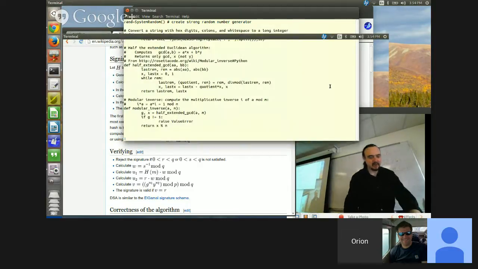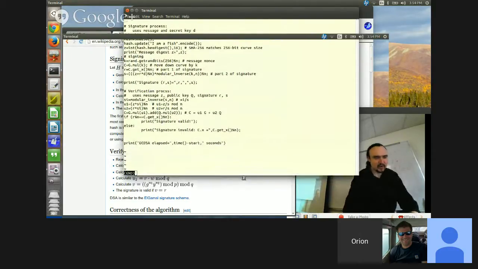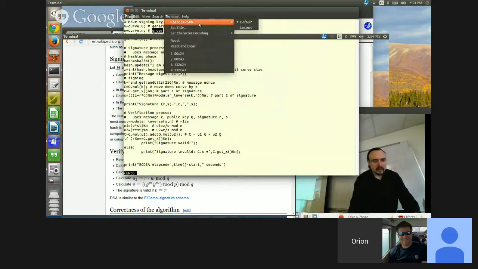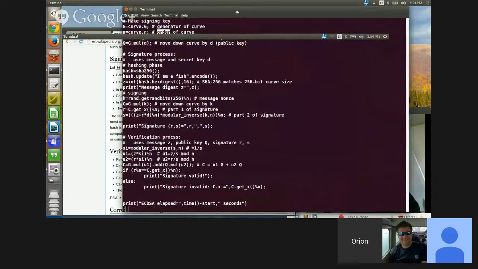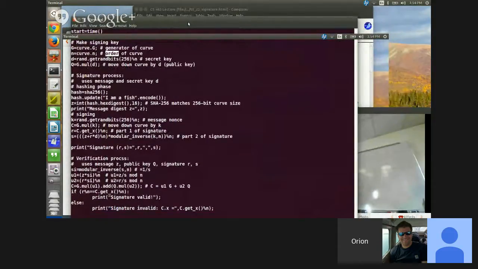So let's write this out in code. There's not that much code to do here. We've got to have a message hash somewhere. I wonder if I can fit this all in lecture mode. I hope so. So we've got a curve, a starting point on the curve, and the order of the curve. I generate a secret key. I walk down the curve that far, so I get my Q.